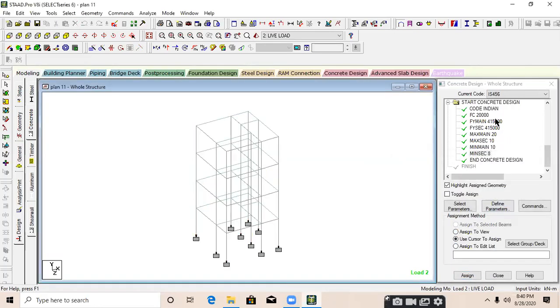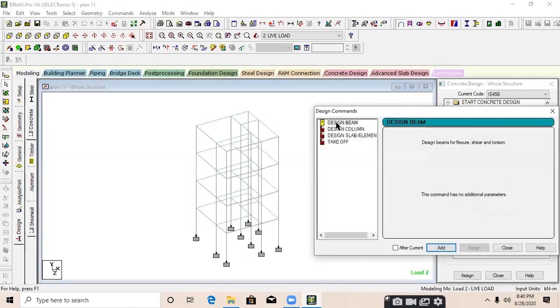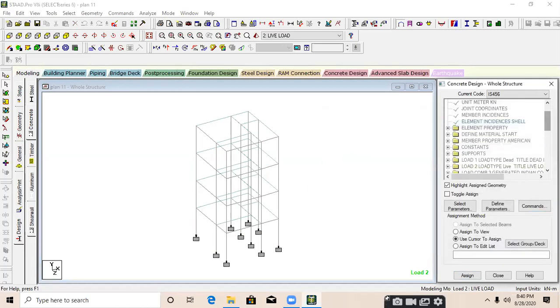All the parameters are assigned. Now go to commands over here: design beam, add, design column, add, and take off. We are not assigning a design slab element right now.